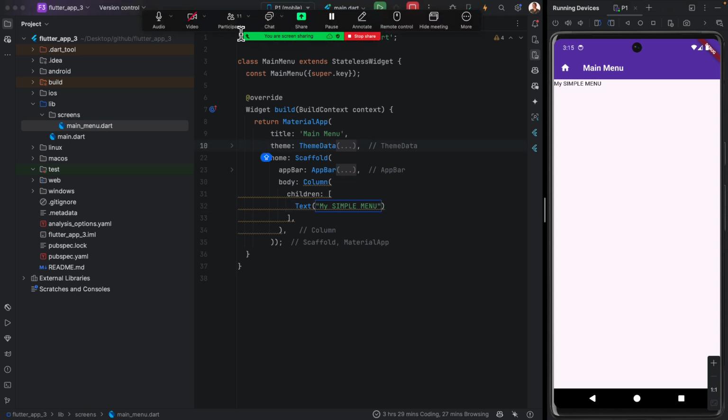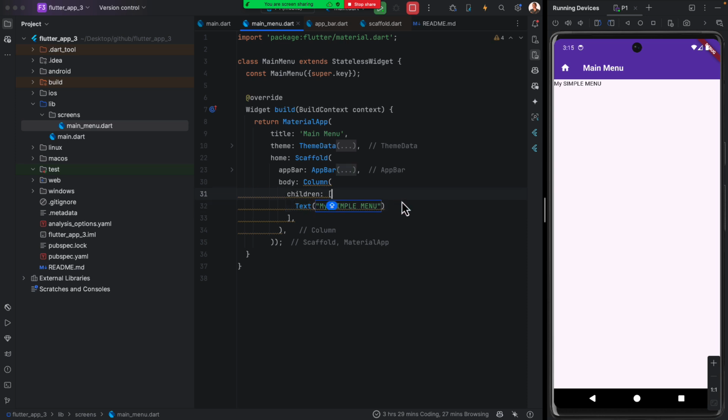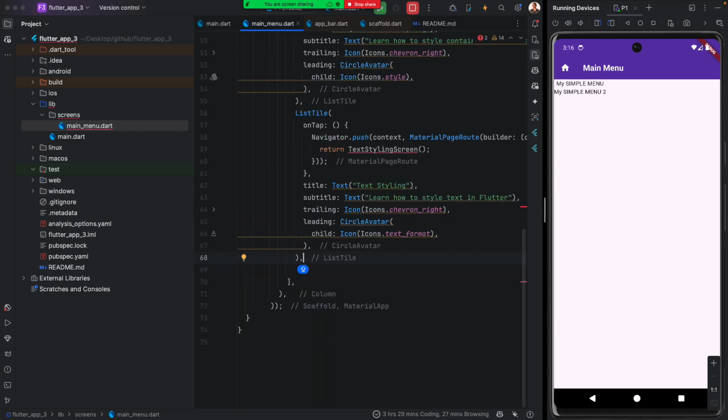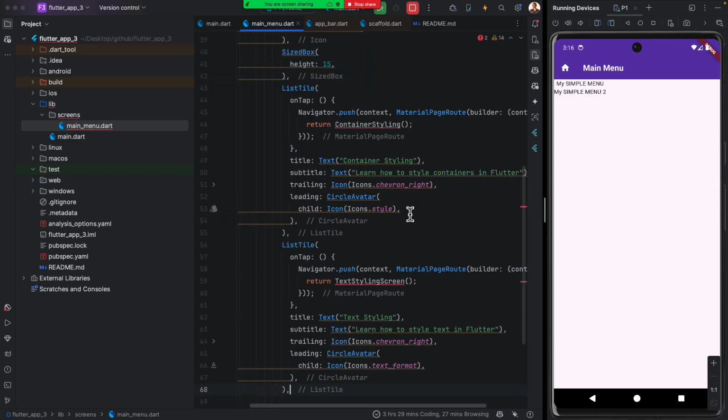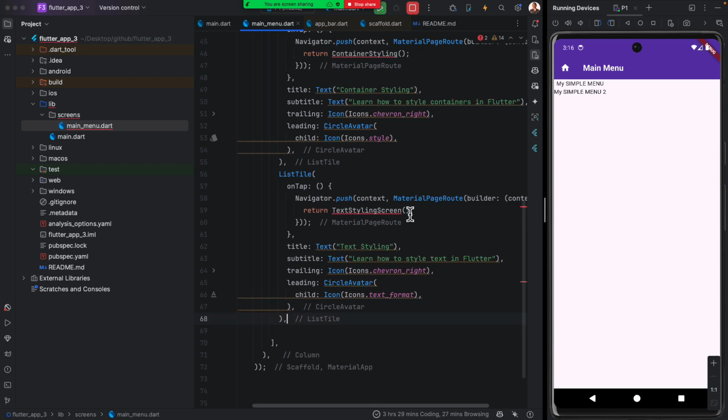All right. So now, as I've told you, a column widget will support multiple children. It will support more than one thing. So I can add here, for example, another thing and say my simple menu two. You see, there are two things in the same column. That's what we call a multi-child column that can take multiple children. All right, so we're going to practice different things.